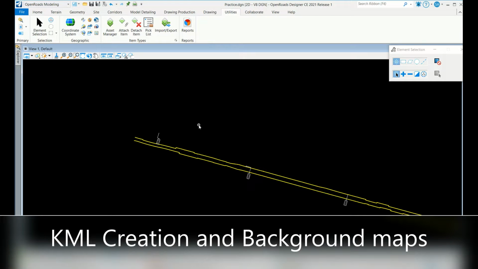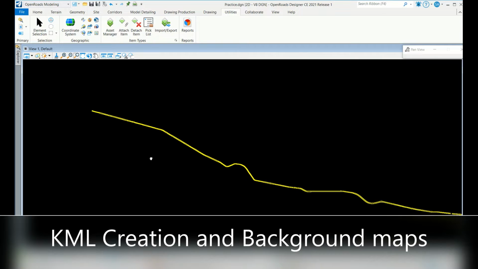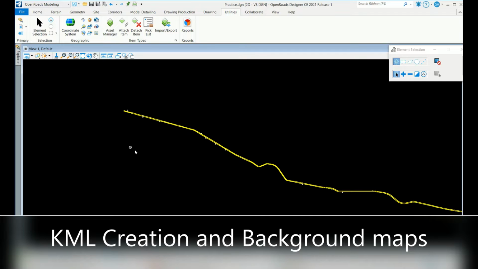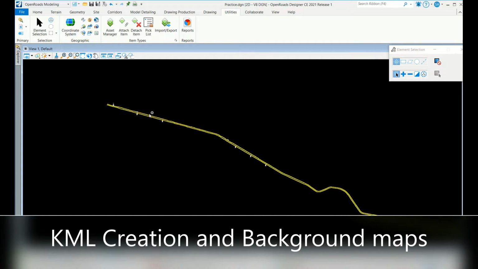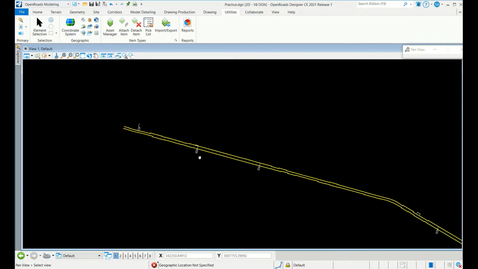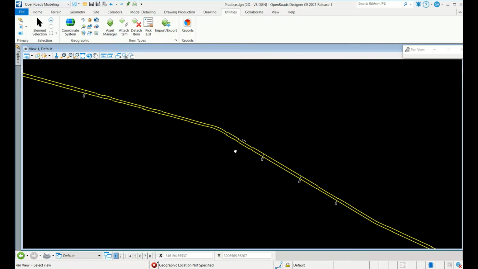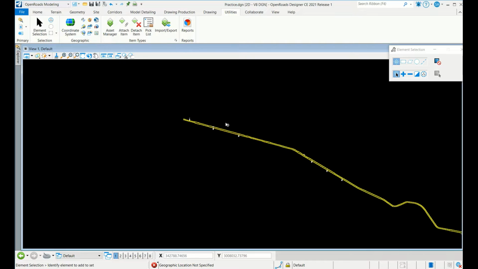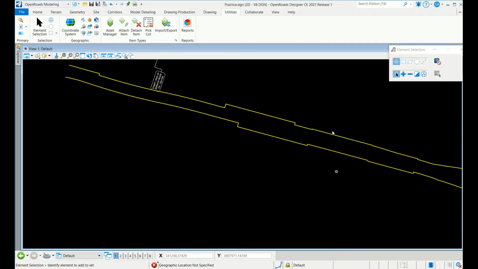Hello everyone, in this video I am going to explain how to synchronize the Google Earth view and how to create a KML in OpenRoads Designer. I have made videos on MX Roads and Civil 3D on how to create a KML file or KMZ file. KML or KMZ are very important for site purposes and many things, for environmental approvals. Now I am going to show how to synchronize.